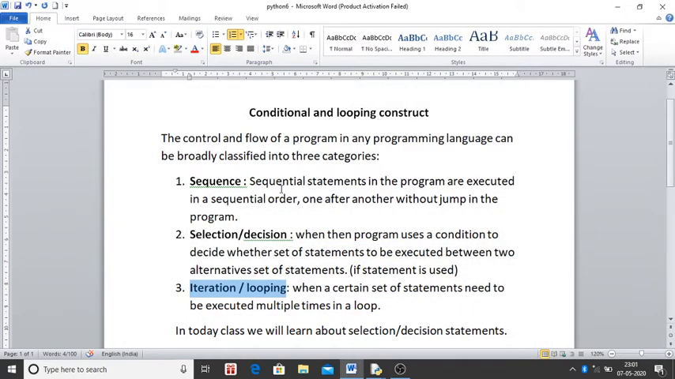Hello students, today we will study about conditional and looping constructs. The control and flow of programming in any programming language can be broadly classified into three categories, that is sequence, selection and decision, iteration and looping. What is sequence? Sequence means you are executing statements in sequential order one by one without skipping any statement.